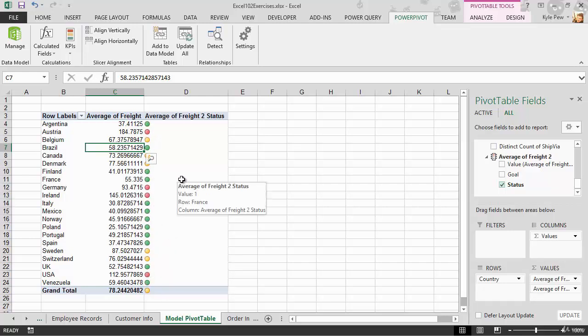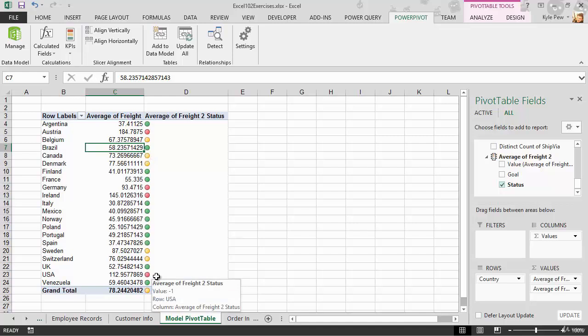So remember, if it was 60 or below, we're in the green. There's green and green and green and green and green. If we're between 60 and 90, we're in the yellow. And if we're above 90, we've got the red. A key performance indicator based on a calculation within our data model. And because of the way that we are displaying it here, we're getting KPIs based on the average freight for each country.